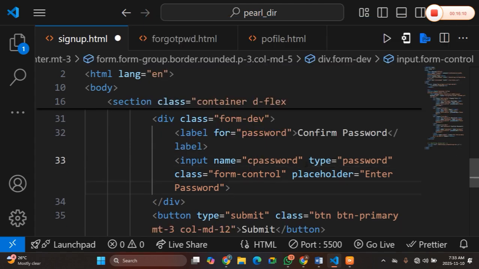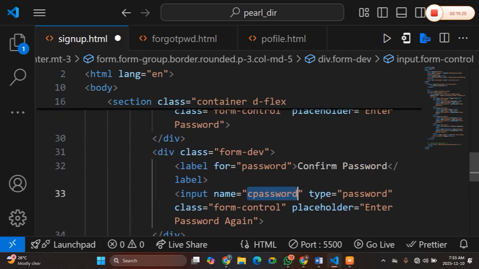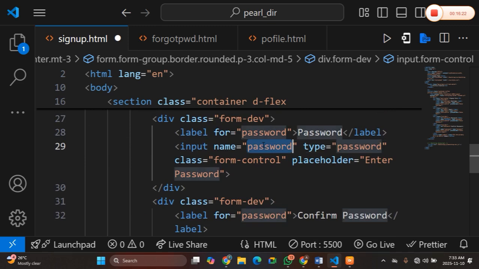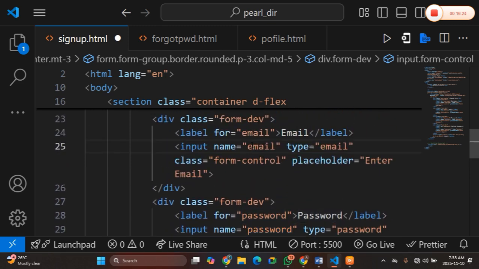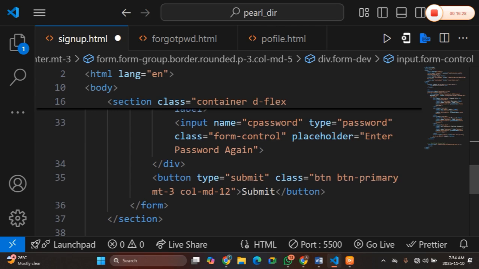And yeah, it's enter password again, or whatever. So that is it. So name is C password. Remember, the name of this one is just password, and the name of this one is email, and the name of this one is username. So that's what we'll have. Submit is still submit, and every other thing should be fine.